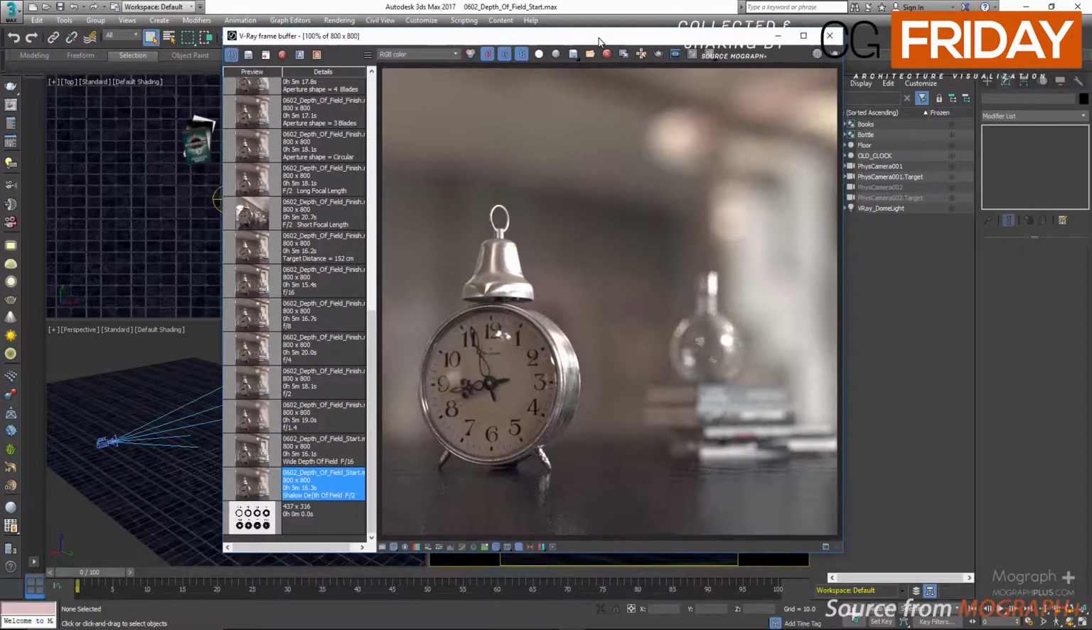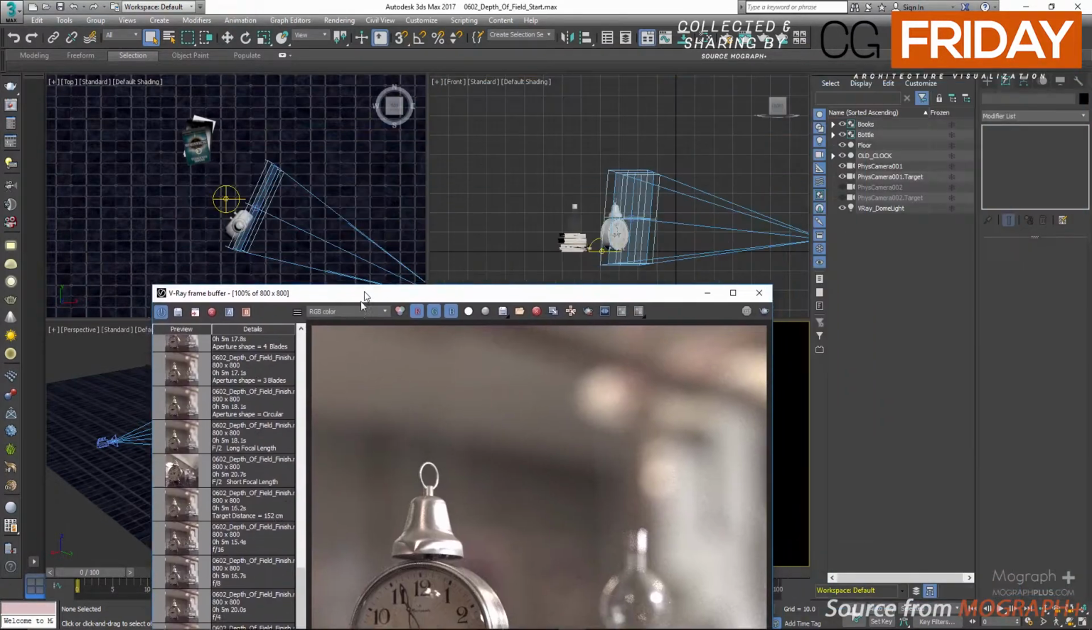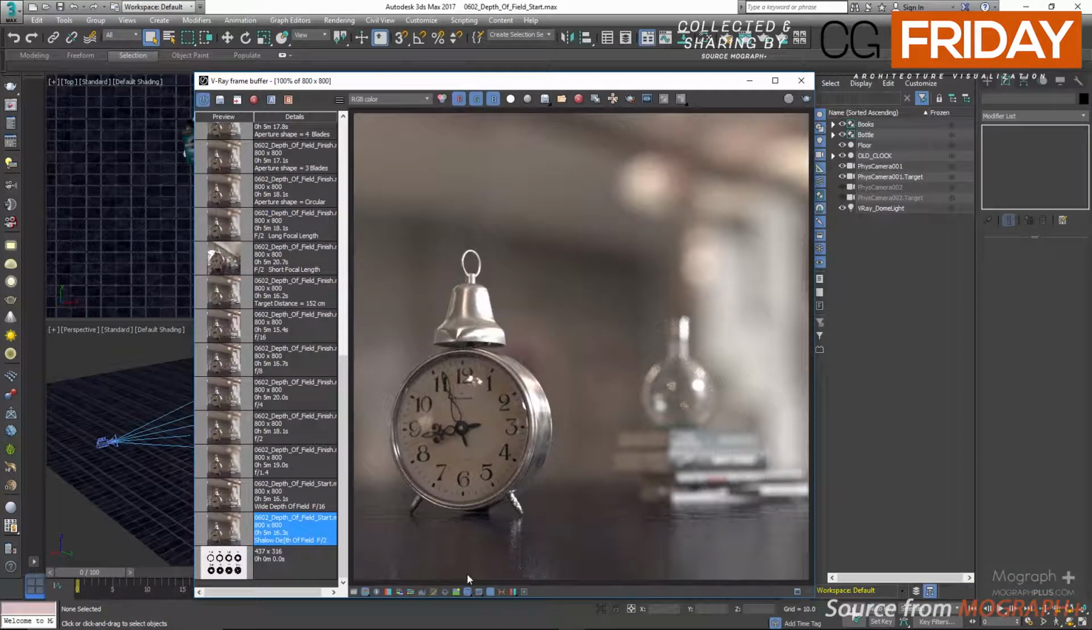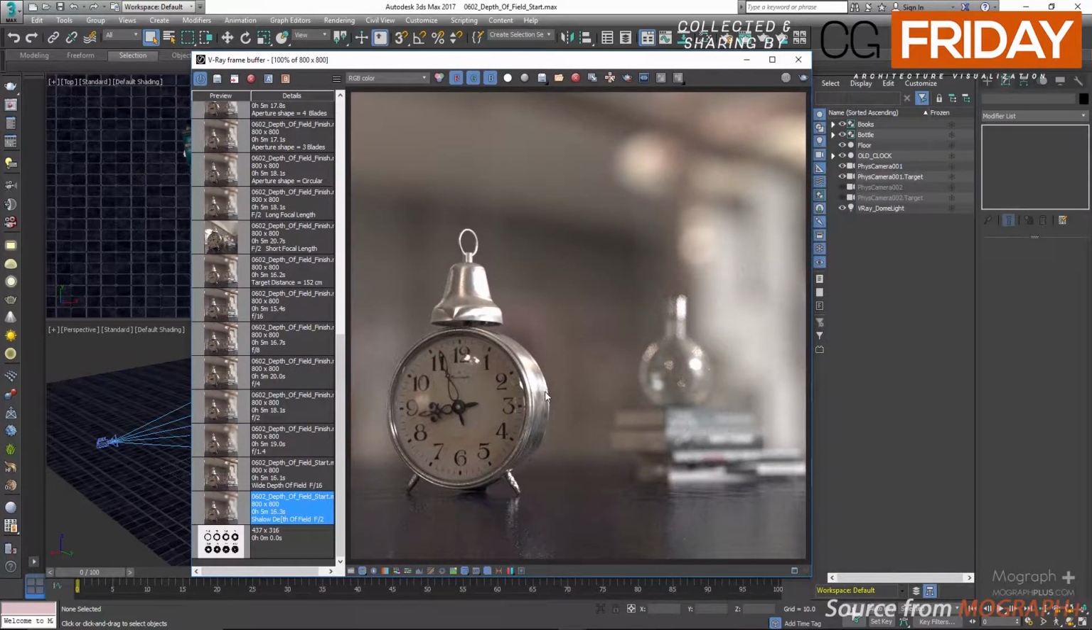If the areas of focus are very small in the image, we have a shallow or a narrow depth of field. You can see in this render in the frame buffer, in which the camera's target is on the clock, only the clock is in focus, and as we get closer from the clock to the camera or from the clock to what's behind it, the image gets more and more out of focus and blurrier. And this gradual change from focus to out of focus areas happens very fast. Here we say we have a shallow or narrow depth of field.